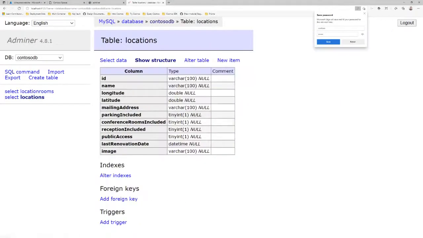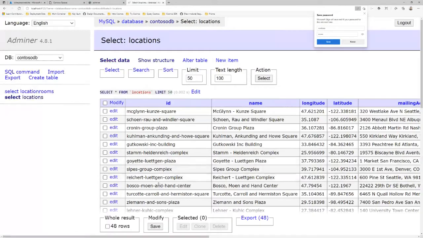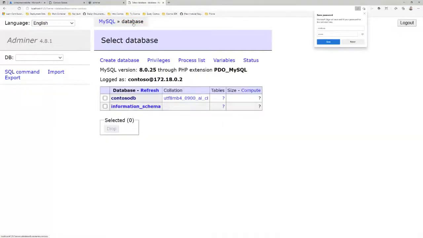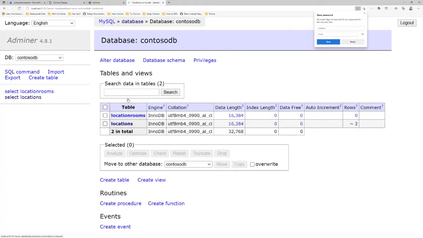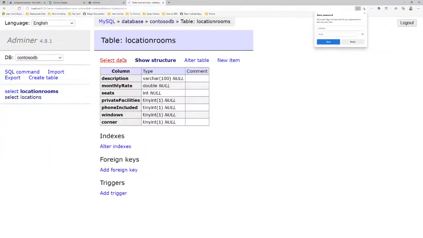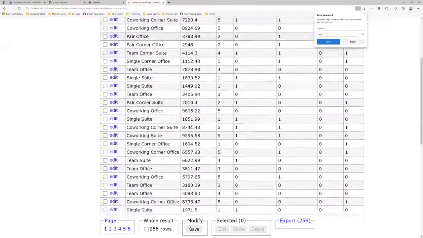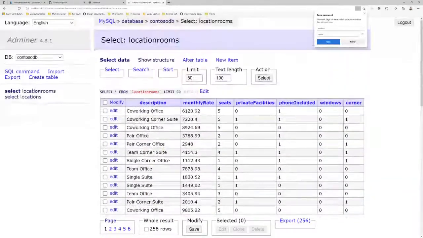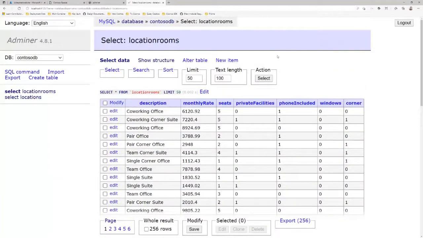There's our locations table. We see data in our locations table there. And I'm just going through this really fast. If we go to the Contoso DB schema, there's our location rooms table. There's our data in our location rooms table with different pricing data. So really cool. That's how we can use two different containers: one container for the MySQL database and one container with the adminer tool. We can use that with other tools.